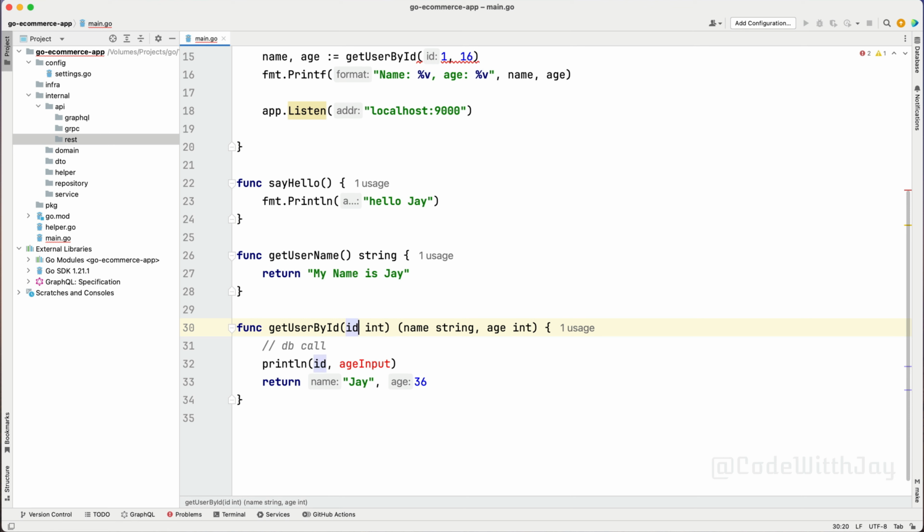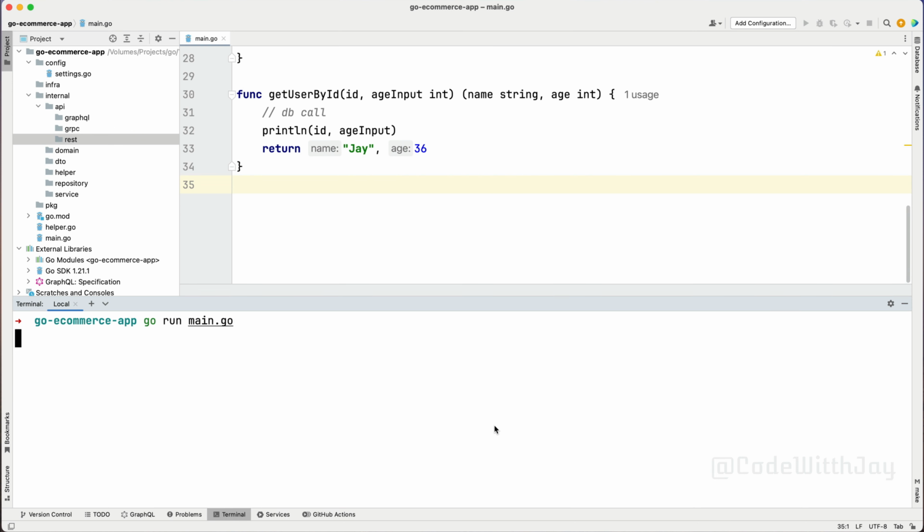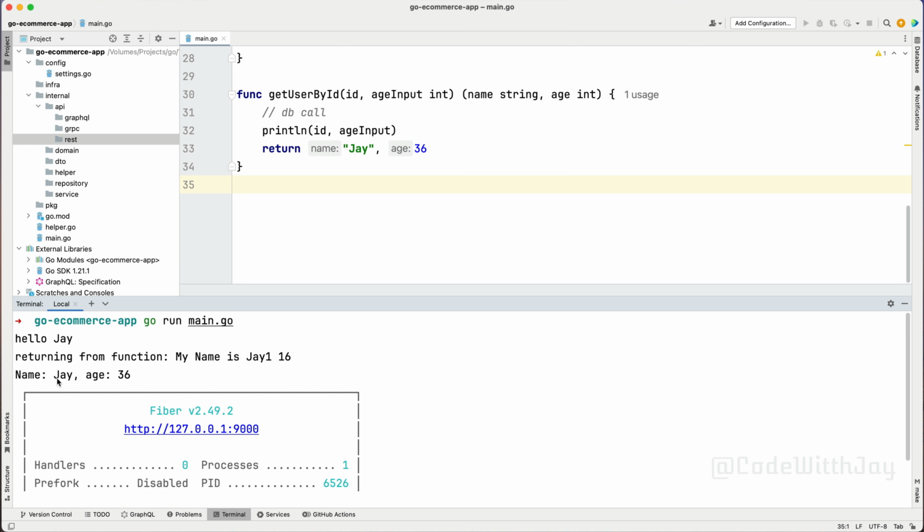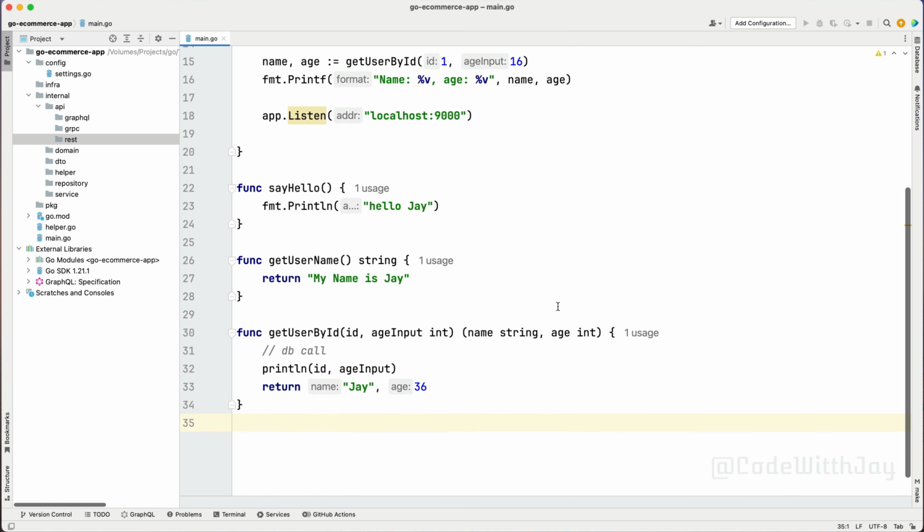And go over here, put a comma right here, and put the age input right there. Then it's still going to work, right? If you run the application, it still works. You can see name is J, age is 36. This is how it is working.